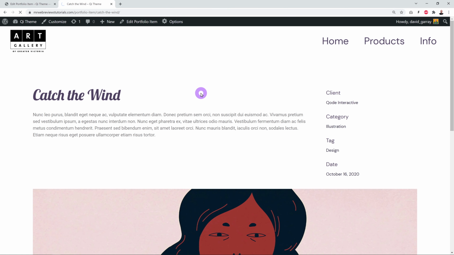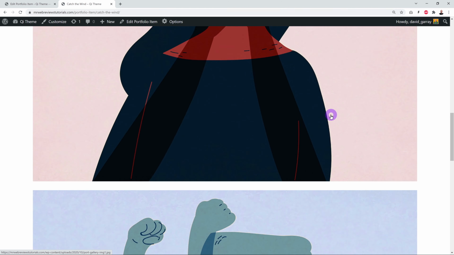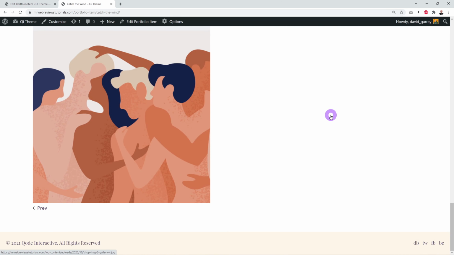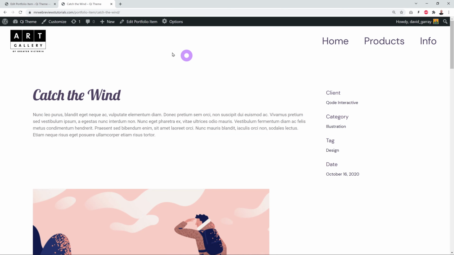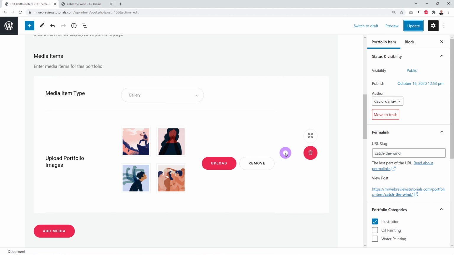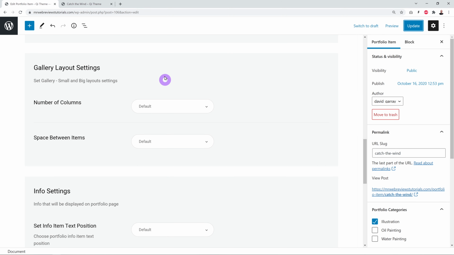So if we refresh. Okay, now if we scroll down the page, you're going to see we have 4 different pictures, just like that. Okay, so maybe you want to have a different layout, show them differently. So let's go back here. We have different options as well. If we scroll down the page, now we can select the gallery layout as well.